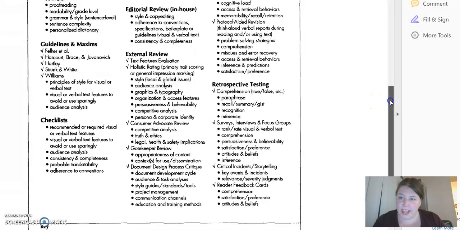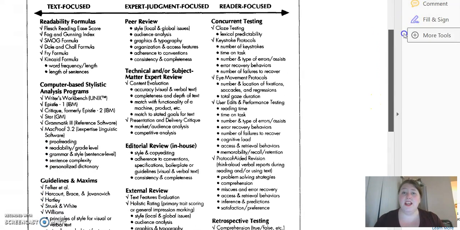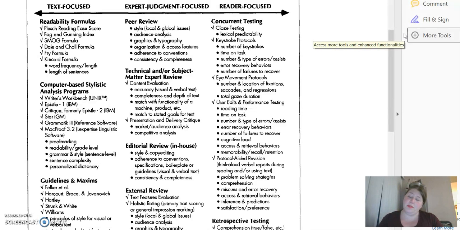And then last, we have our reader-focused column, and that's going to be where you guys are spending the most of your time in the next couple of weeks. So for reader-focused, we're talking about doing the different testing. We're talking about keystroke recording. How many times did the user hit backspace, or did they hit enter? What task were they doing at the time?